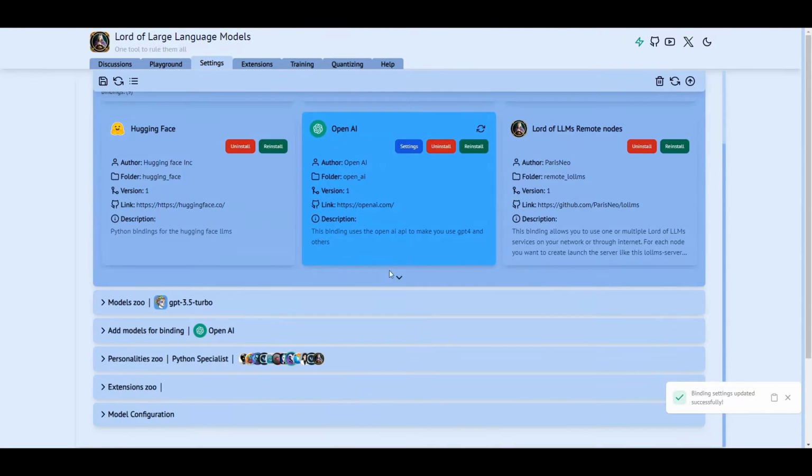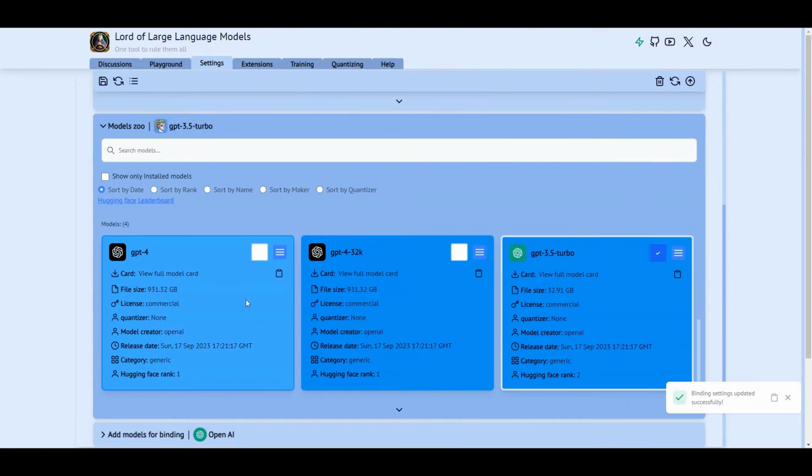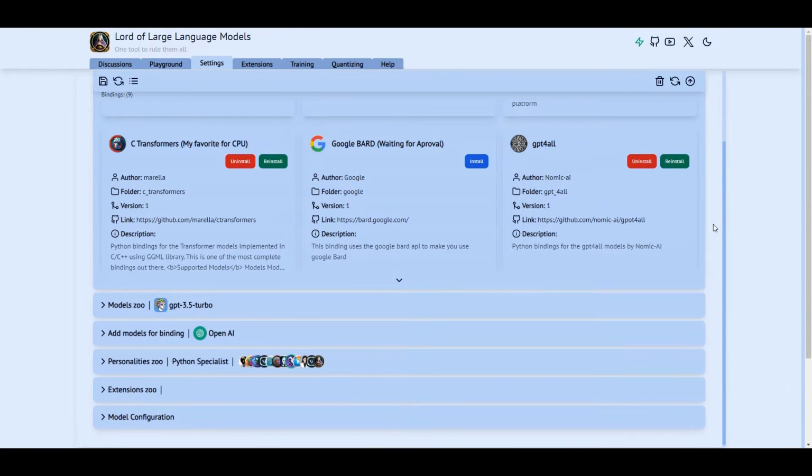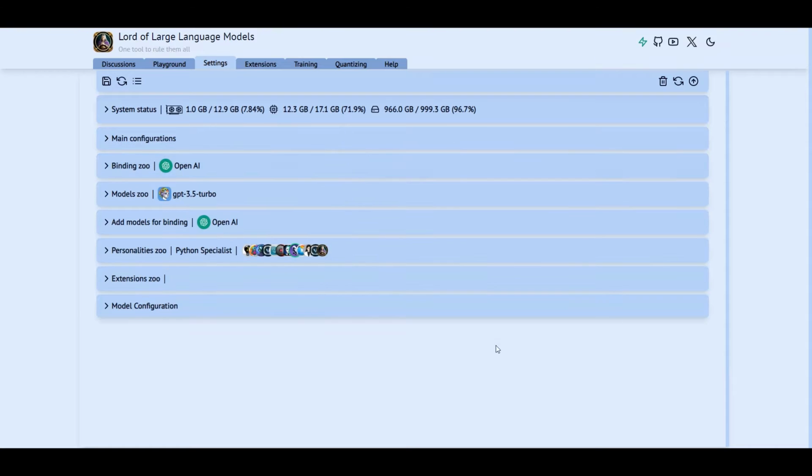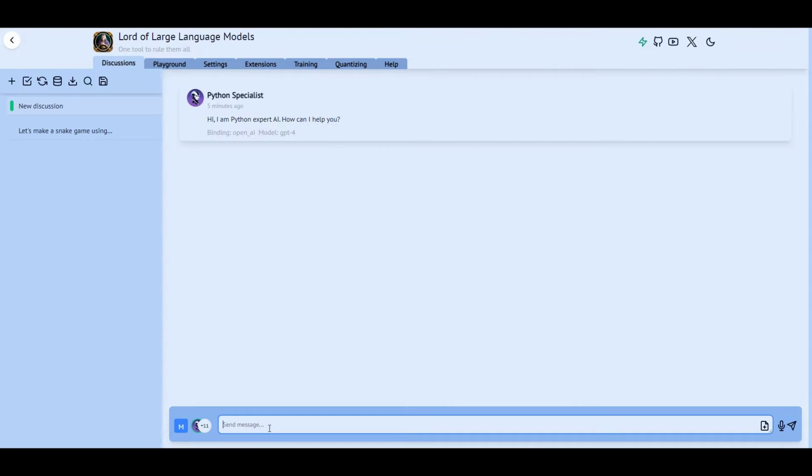Before starting, remember to activate the OpenAI binding, set your key in the binding settings, select the model, and apply the changes. Feel free to use any other binding and model combination, but keep in mind that most models are slower and less powerful than GPT. So, to showcase the possibilities, we will be using GPT 3.5 Turbo.